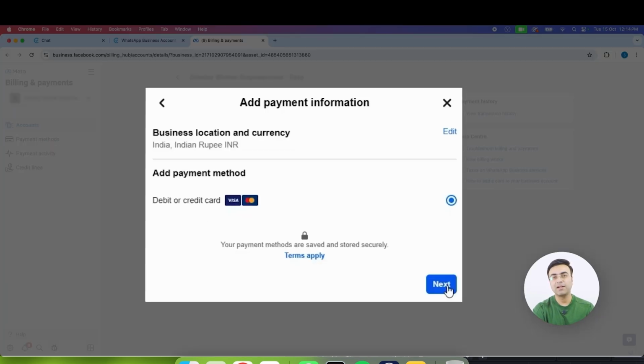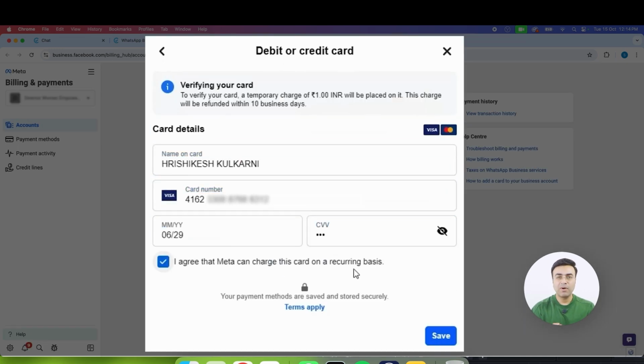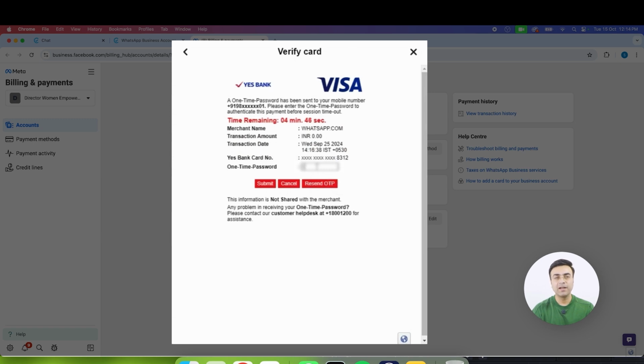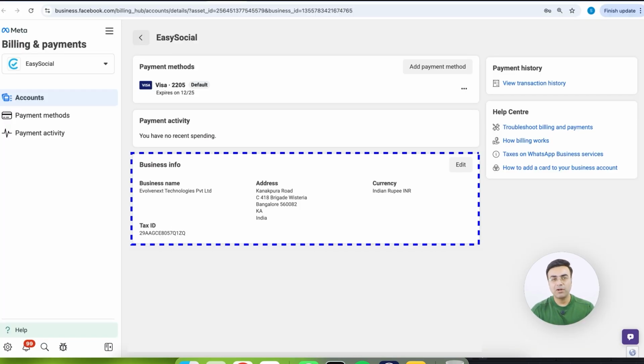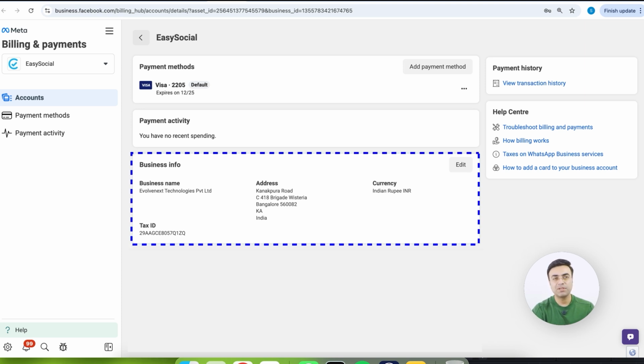So here you need to remember, you first need to add a payment method. You need to add a credit card or a debit card. It could be a Visa or a MasterCard. Once you've done that, do not forget to add business info. This is really critical. If you've added your payment method but not the business information, your outgoing messages won't work. So just keep this in mind, always add business info.